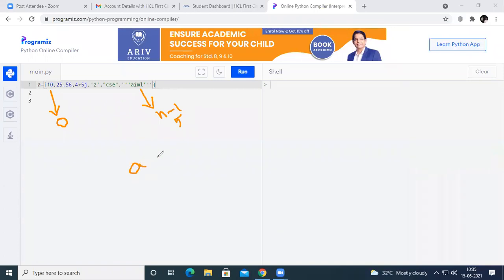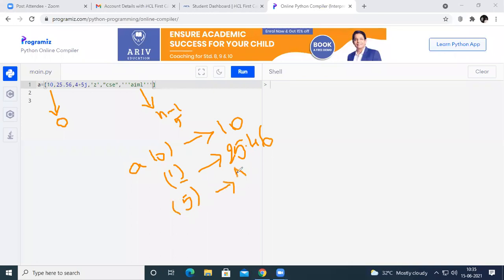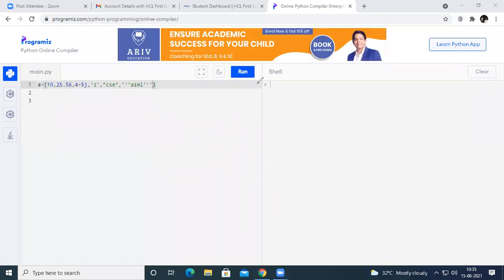If we access A of 0, then it is going to give 10. And if we access A of 1, then it is going to give 25.46, etc. And when you access A of 5, it is going to print AIML on the output screen. Okay, so this is how the list will be stored inside the memory location.